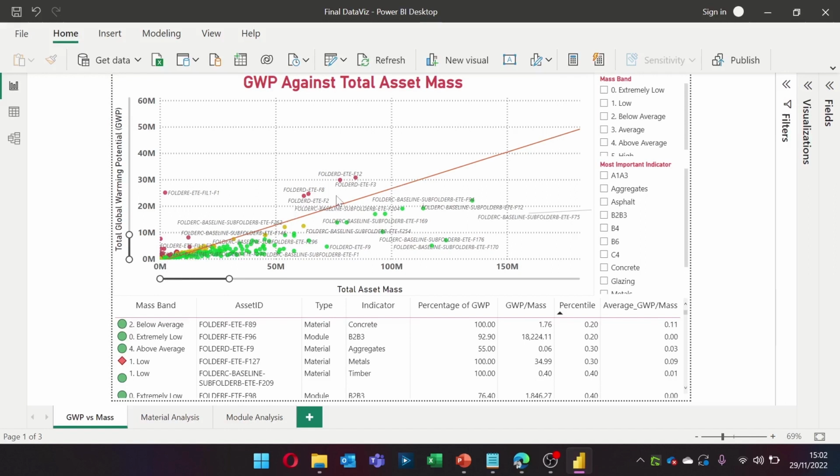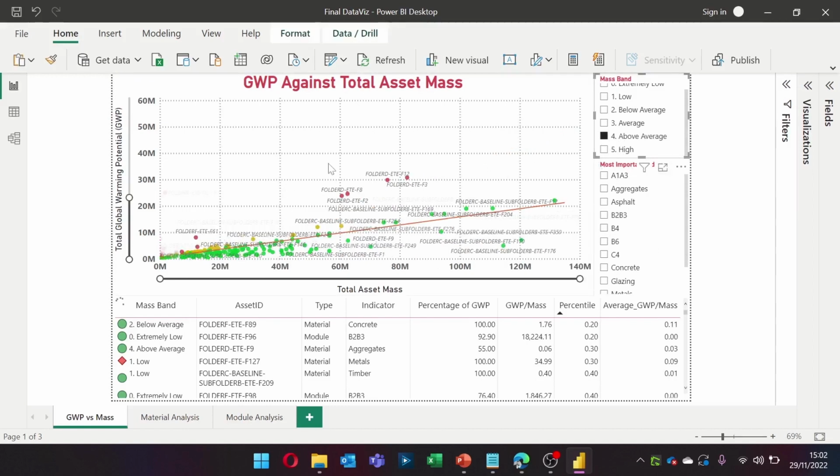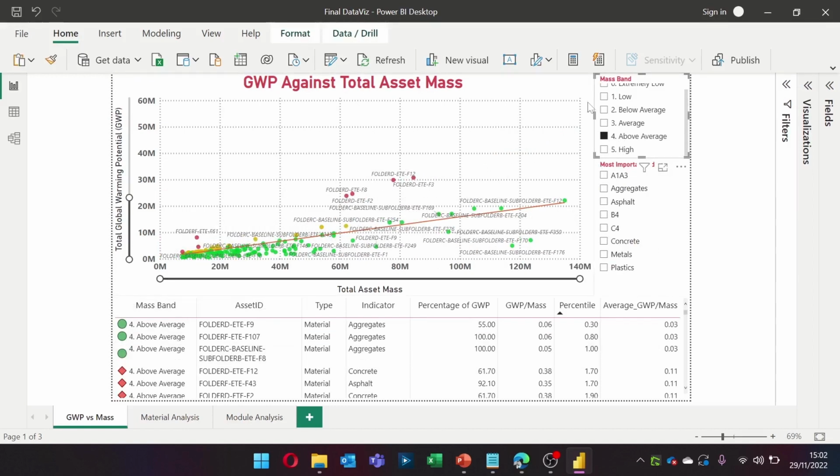Anything above that average has a red rating. Anything in the middle there has that nice amber rating. Anything beneath, of course, has a nice green symbol here, right? Now we can actually filter this based on the mass of the asset. Is it high, above average, and so on and so forth. Perhaps looking for certain important indicators. Maybe we want to take a look at asphalt in particular. We can filter this particular visual here. If we click on above average mass, we can see that's going to change this visual accordingly, as well as the table beneath, which shows some of those values itself.